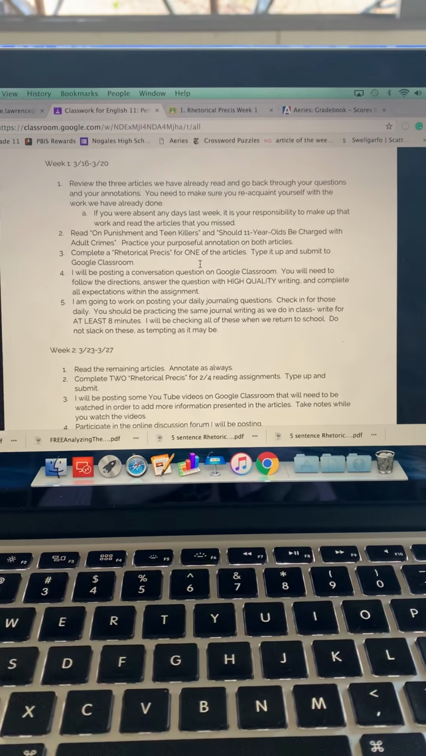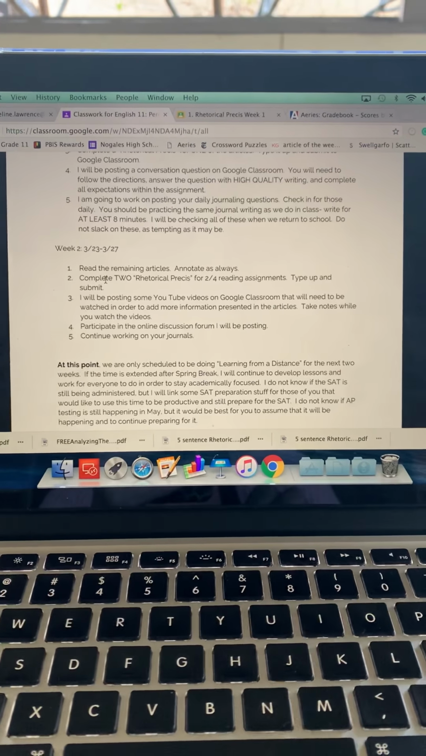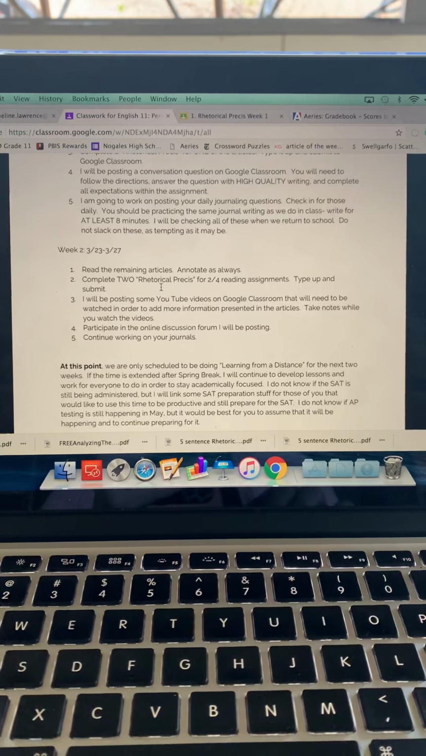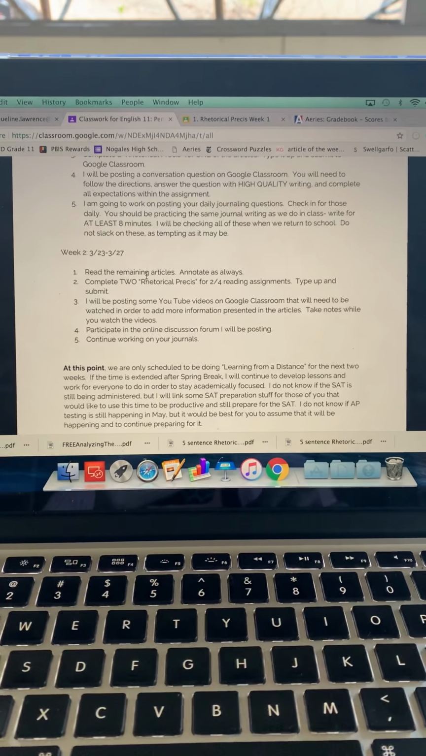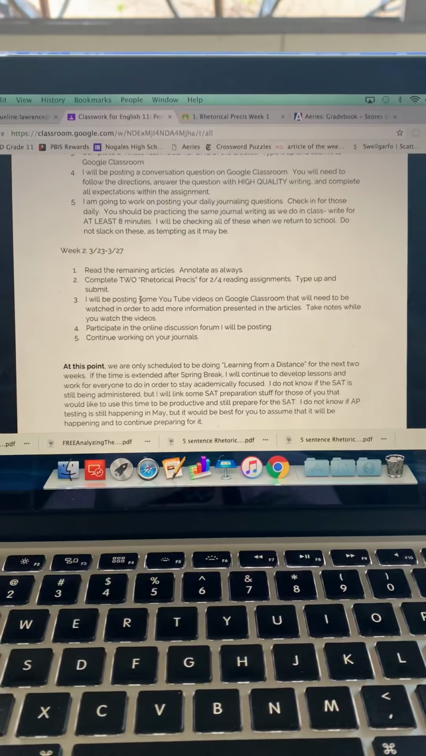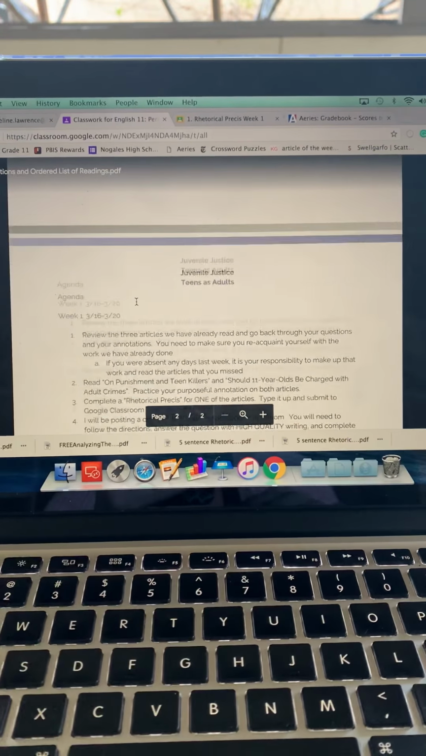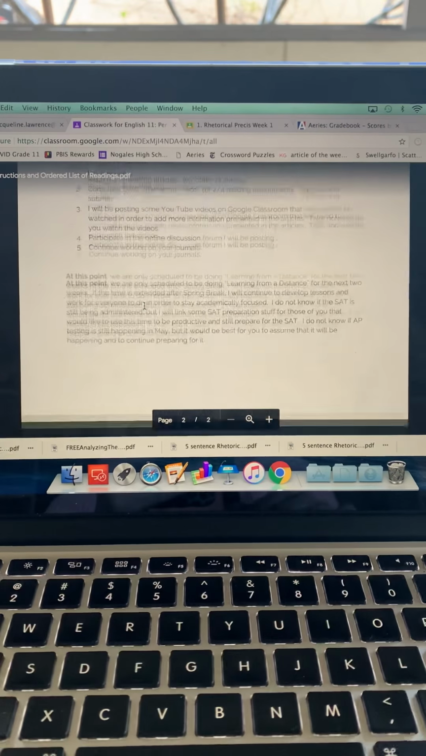Now, the other thing, while we're here, week 2, which is this week, you're gonna read the remaining articles. You're going to complete 2 of those for the articles that you're reading in this week. Not 2 from overall, but just 2 from this week, okay? This is going to be your guide for the next 5 days. If you didn't do anything last week, you've got 2 weeks of work to do.